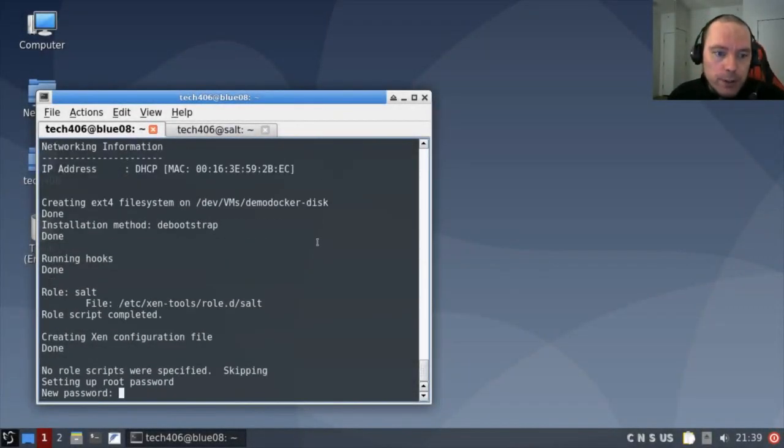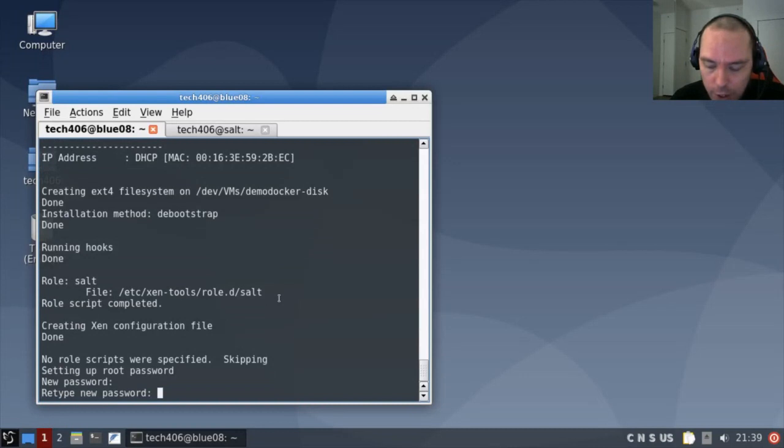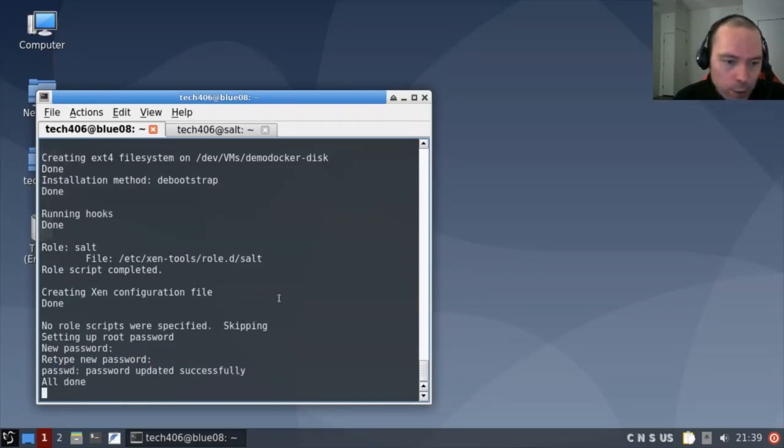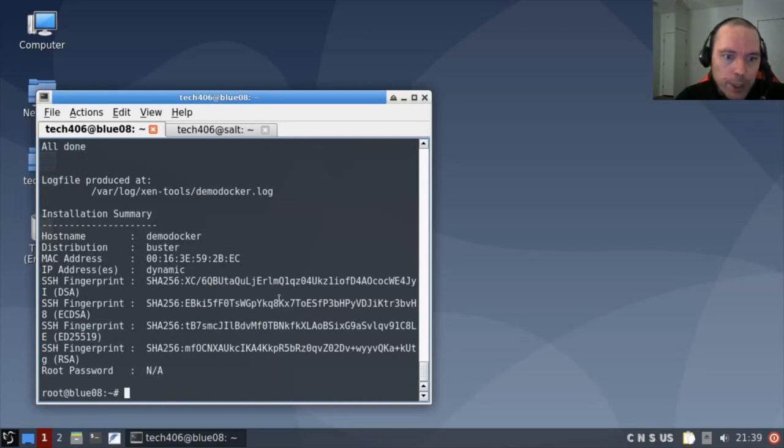Okay, so now it just finished doing salt. And now, since I said PSSWD equals 1, if you don't set that, it'll just generate a random password. But in our case, we can just enter in a new root password, set that up, and then we're done. And boom, look at that. Demo Docker is ready to go.